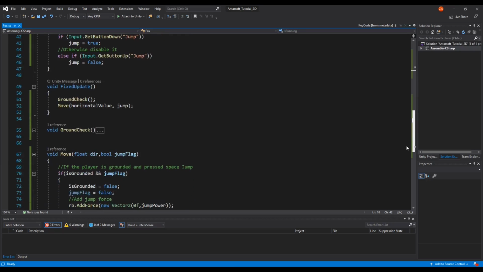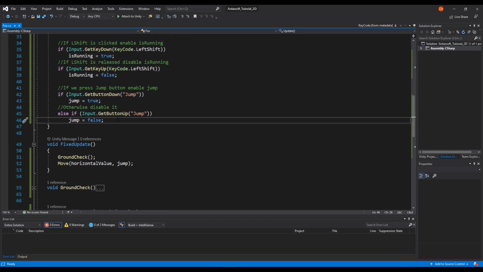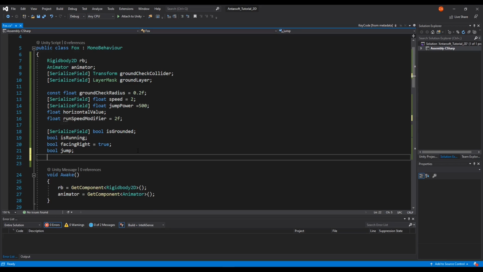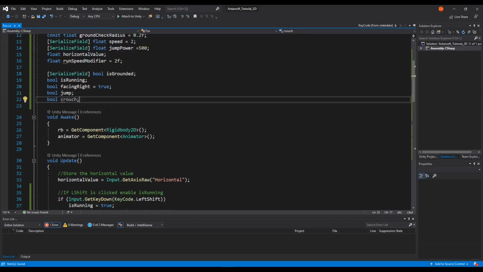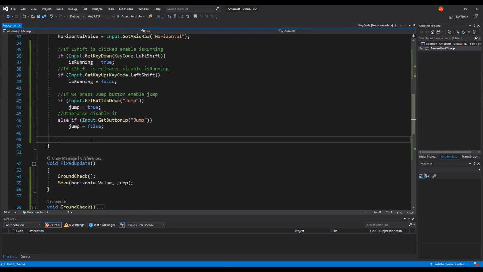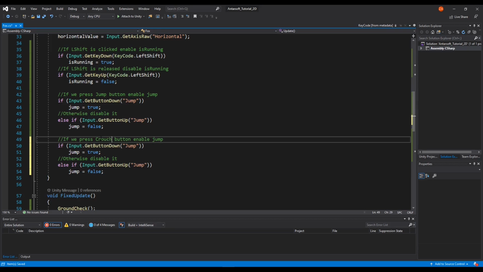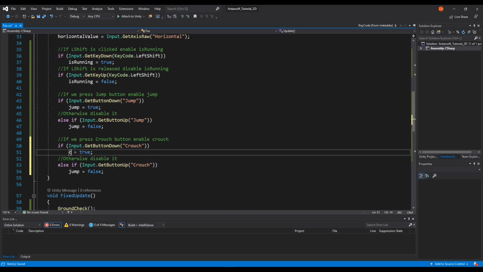For crouching, we're gonna do almost the same mechanics as this thing in here, which we're gonna call crouch. It's by default like this, and we're gonna copy and paste these bits in here because they're going to use similar things, not the same. If we press crouch, we enable crouch, right? Otherwise, disable it. So we have to create this thing here called crouch, and make this crouch both.